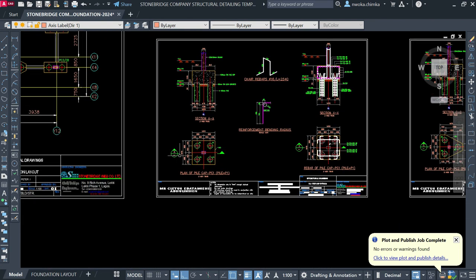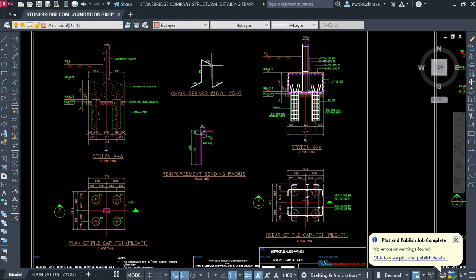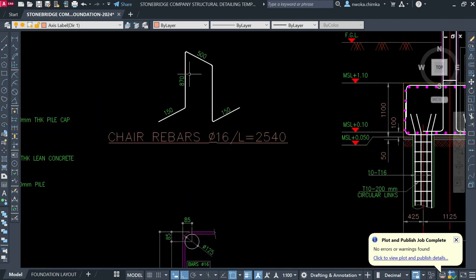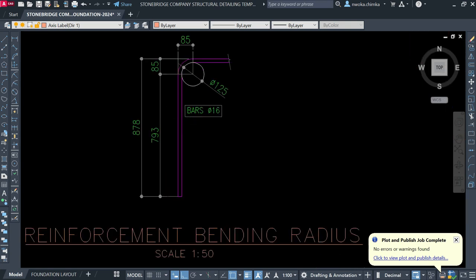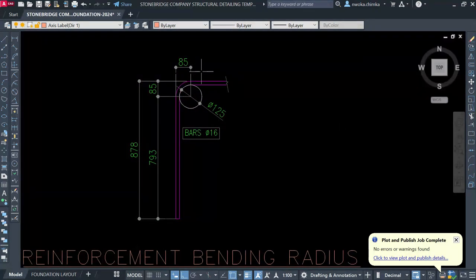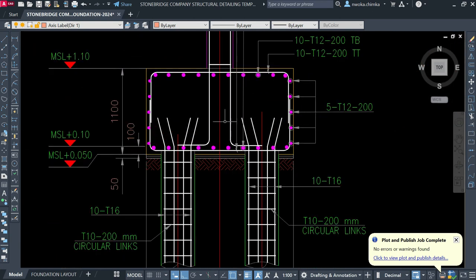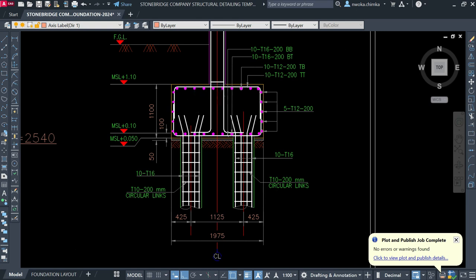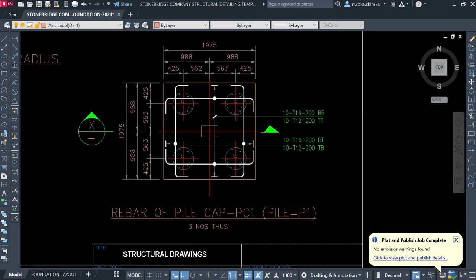You can see the pile cap also showing here for you, and the pile cap section, and also the shear bar reinforcement is showing for you, and also the reinforcement bending radius, because this is very important for a pile foundation. You have to show the bending radius of how they will bend all the reinforcement based on the sizes. Then you also see the pile cap detailing here with the reinforcement, and the reinforcement of the pile cap plan, as you can see there.